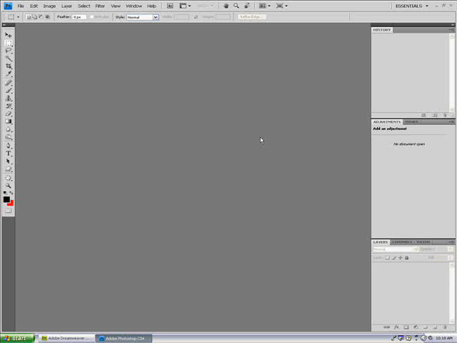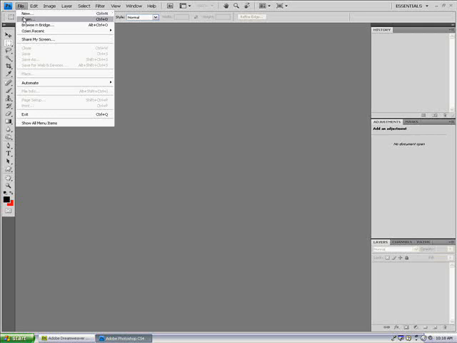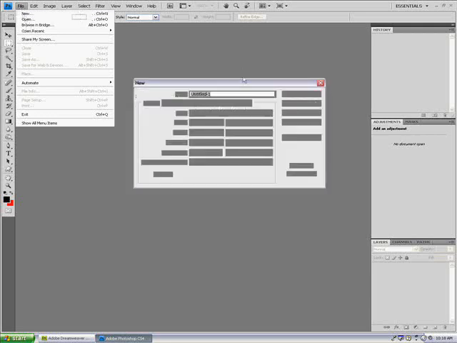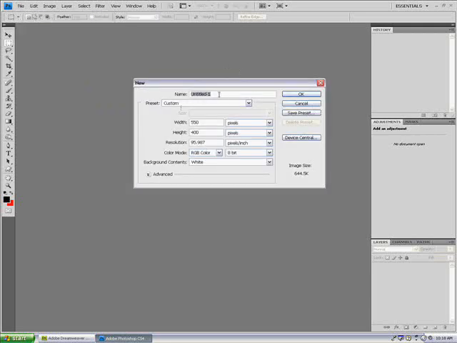We'll be teaching you on Photoshop/Dreamweaver rollover images, and we're going to be creating them in Photoshop, then importing them to Dreamweaver, and then making them into a rollover. Let's get started. Go to File, New, and we'll name this Buttons.